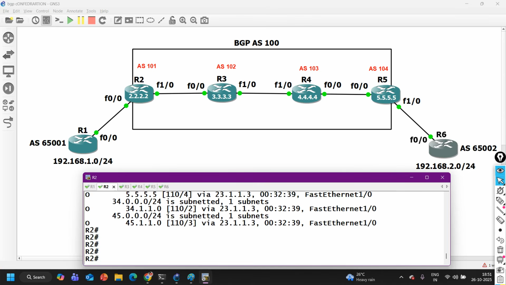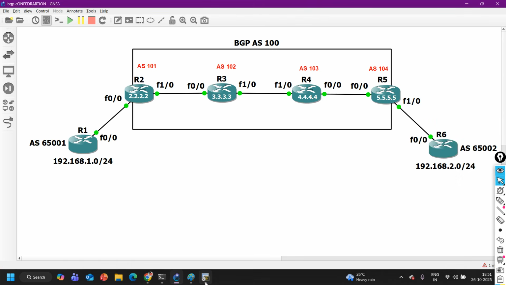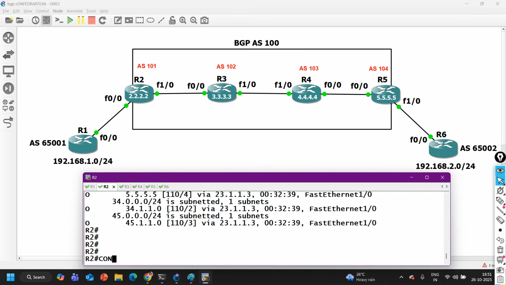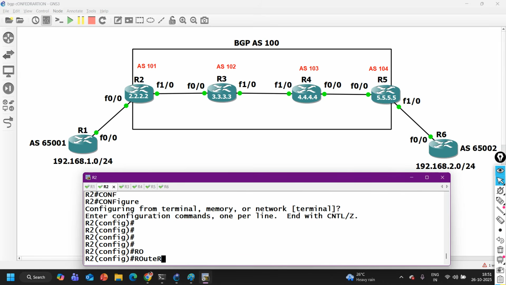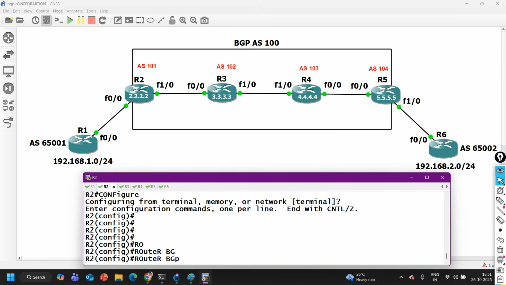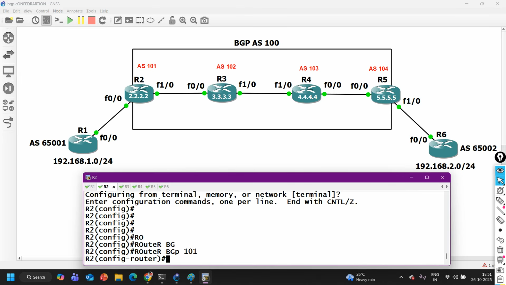Now let's configure BGP in the service provider network. First on R2, config t, router BGP, and I am going to use here the sub AS, which is 101. Router BGP sub AS, which is 101. Now I will define that this BGP AS number is a part of which main AS. This is the confed AS number, right? For eBGP session, this is not my main AS.